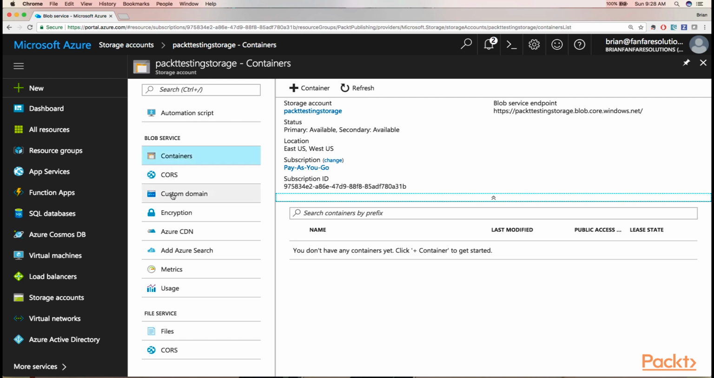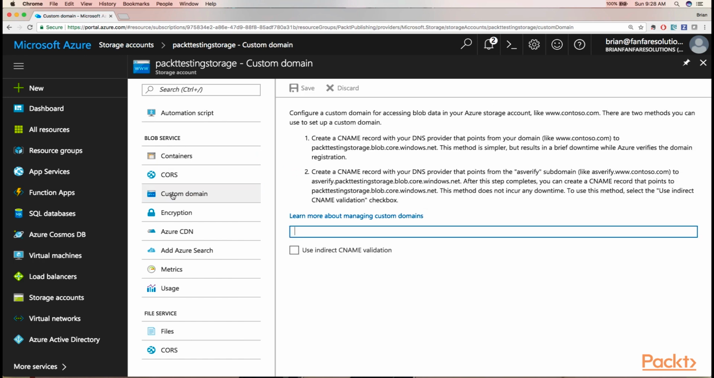CORS, we've already talked about. You can actually specify a custom domain for your storage account or for your blob service in particular. And this can help with your CORS rules and help prevent the need for CORS rules in some cases, if you want to put on your own domain that the application is actually a part of.